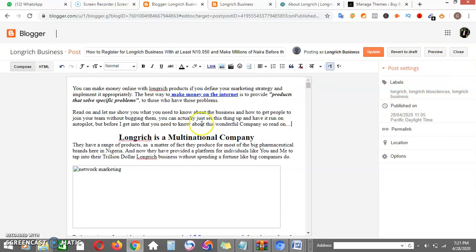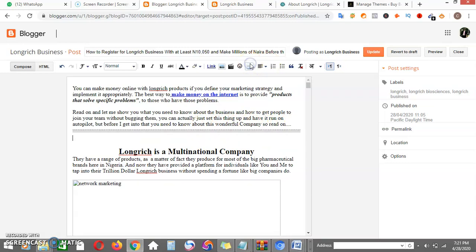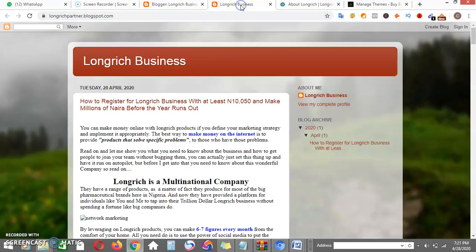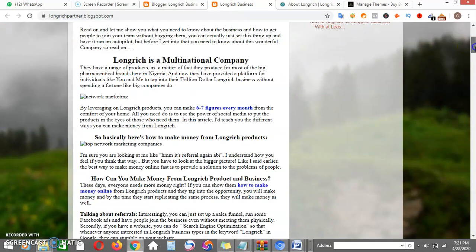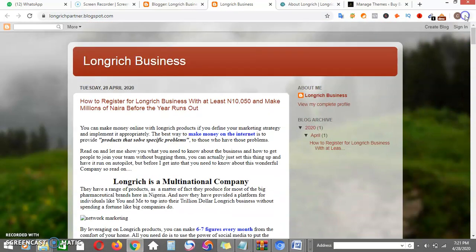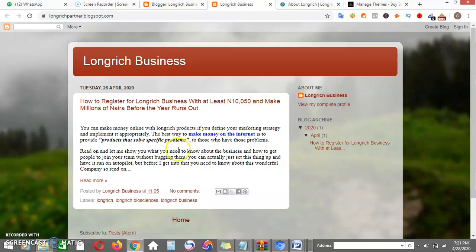So let us cut it from here where it says that you need to know about this wonderful company. So read on. Let us do something here. We're going to cut this article from here. Did you see the icon I clicked on? This one. So when you click on update now, see what is going to happen. Alright, did you see what happened?